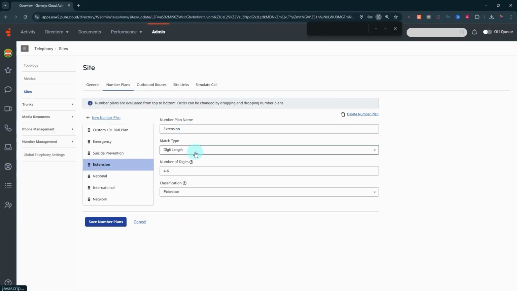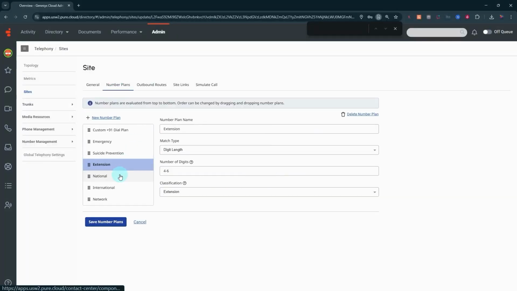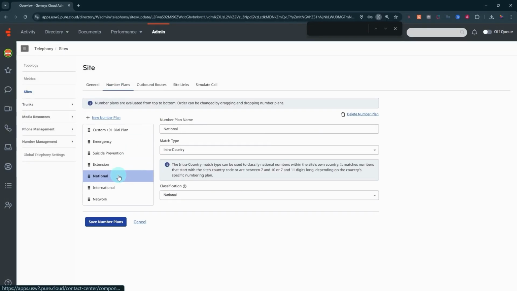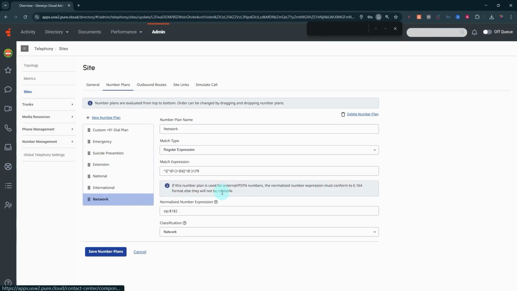Now, under extension, you can set the digit length for extensions. And if you want to remove any of it, you can remove them from here, like this. Under national, you can make changes for the domestic or intra-country calls because the number of digits in a phone number can vary in different countries based on the length of the country codes and area codes. Similarly, you can see these are the default ones provided by Genesys. You can personalize them based on your organization's requirements.